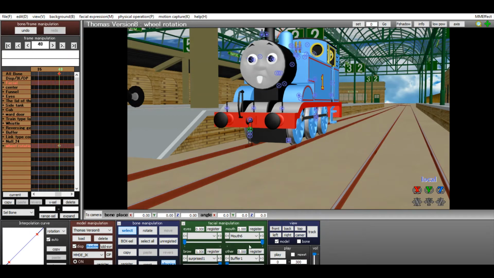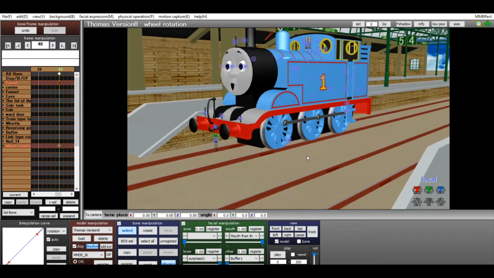So you register the brow manipulation and then the mouth manipulation. Now for this face, I want Thomas's mouth to be black, so I'm gonna register that. And I'll be back with you when the animation is done.